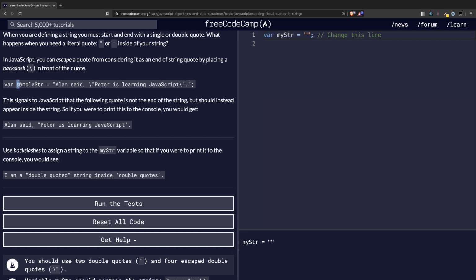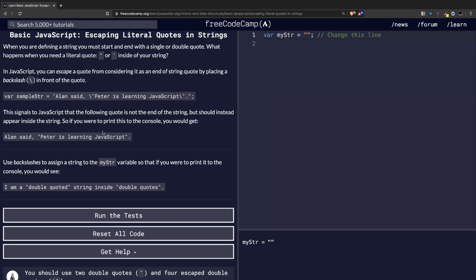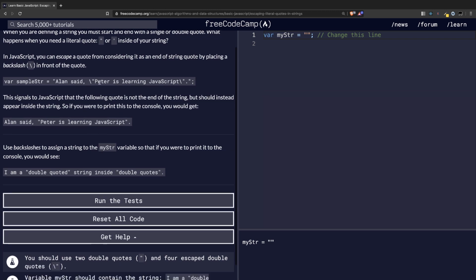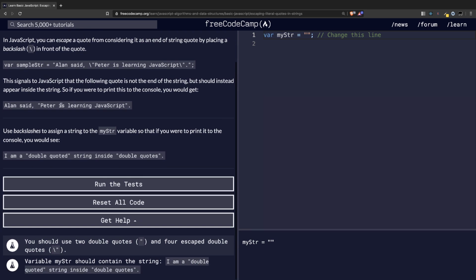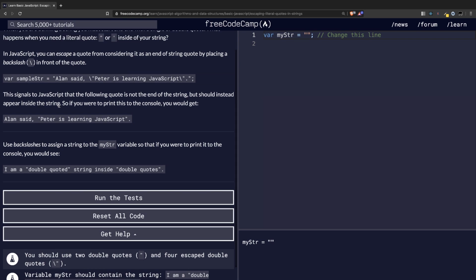Yeah, so as you can see here, we have an example of sample string which says Alan said Peter is learning JavaScript. And you can see that we skipped the quote with a backslash also here at the end. And the result will be this string which has the quotes inside. Okay. Let me just show you what I mean. Let's do the exercise first.